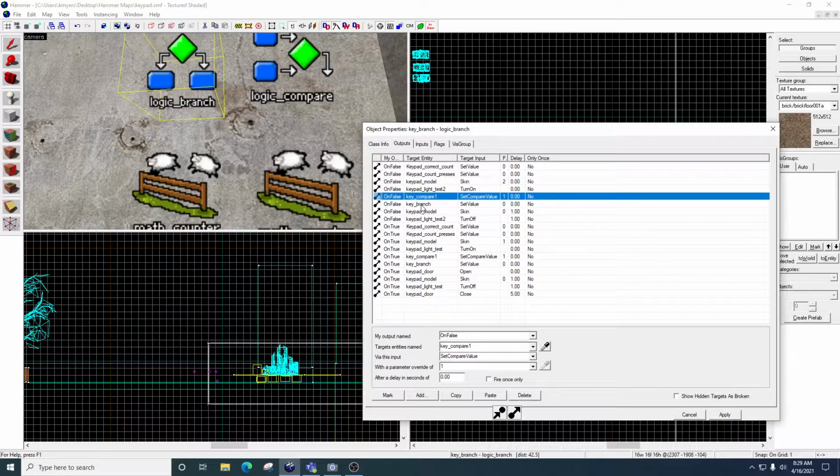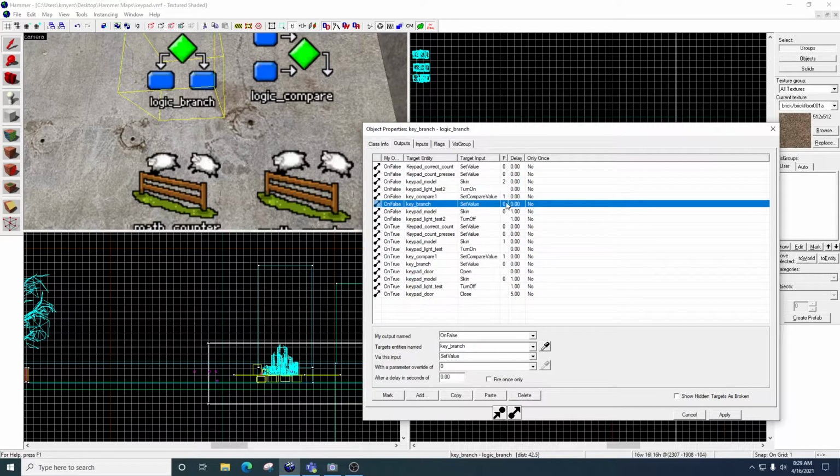Key branch set value 0. It puts itself to false. Just in case anything happened, I went ahead and reset this thing too. So when we get to the 4th button click, all of these entities are getting reset back to their original position.